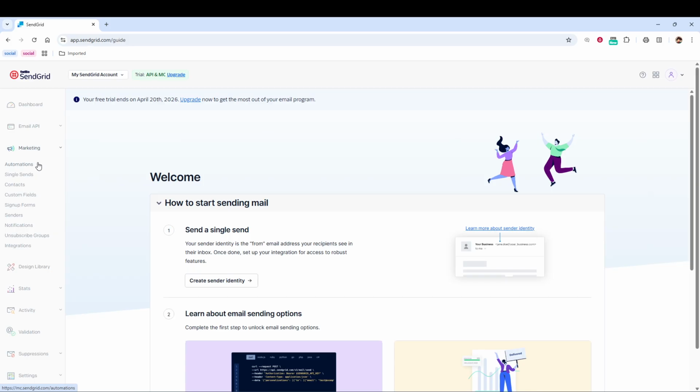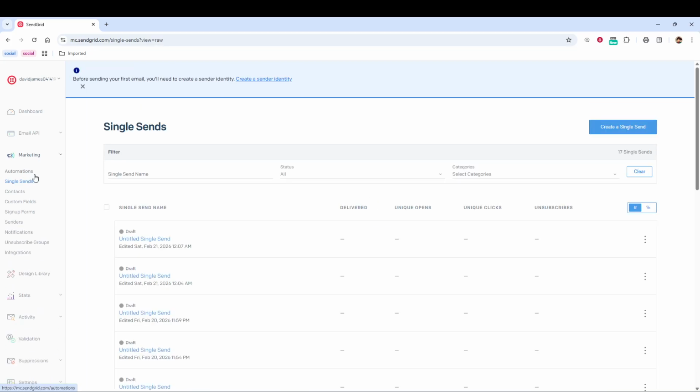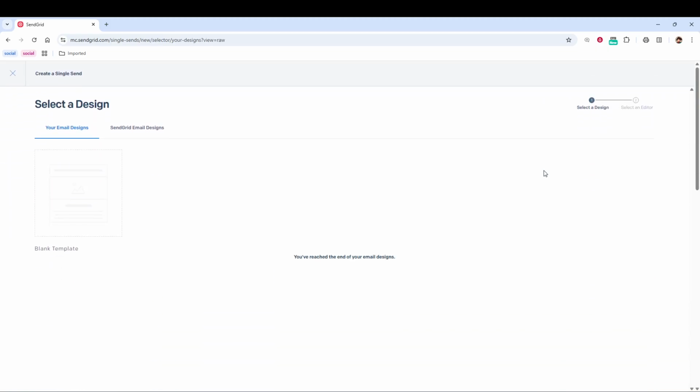Within the marketing section, look for an option called Single Sends. Go ahead and select that. Single sends are perfect for one-off announcements, newsletters, or promotional emails that aren't part of an automated series. In the top right corner, you'll see a button that says Create Single Send. Click that to start building a new email.